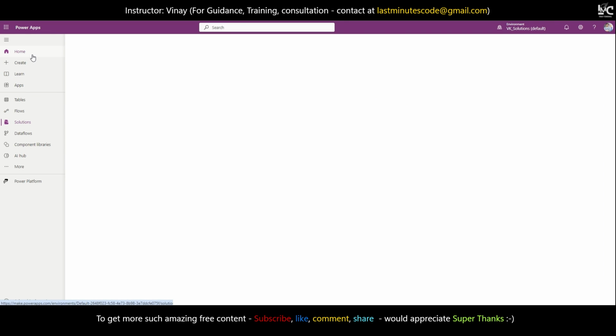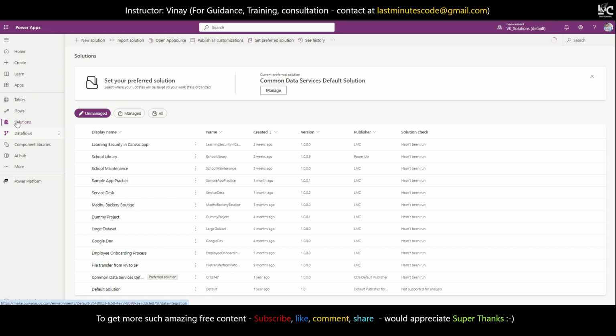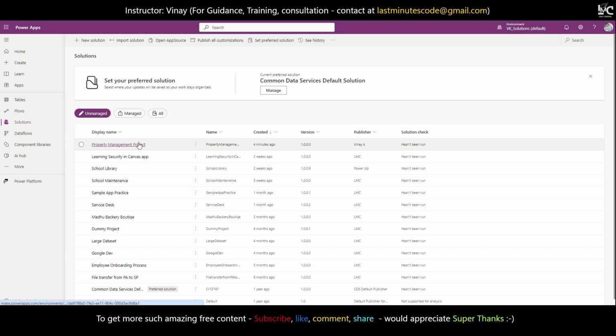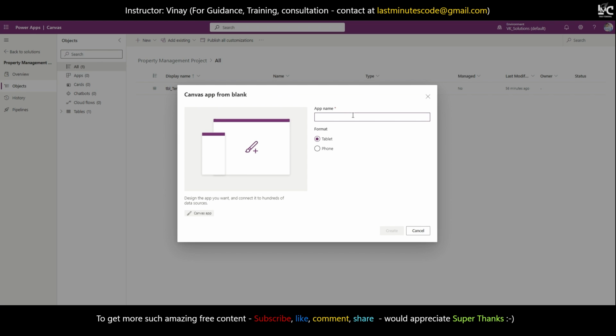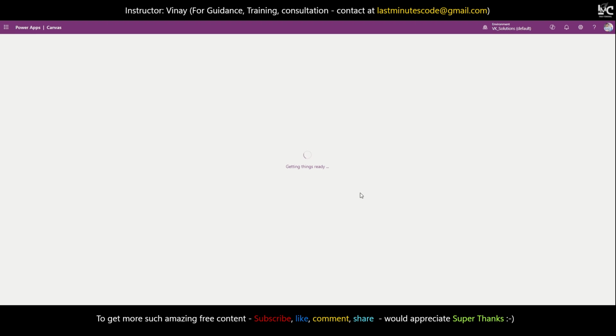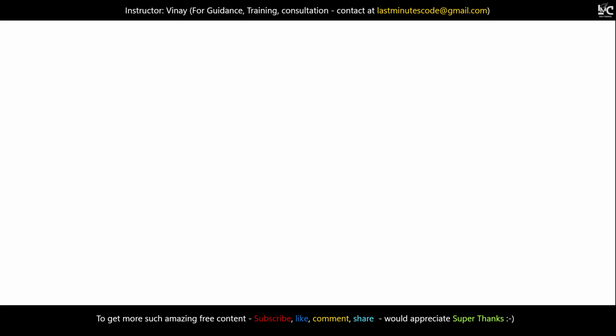Now let me go back to solutions. Again, I need to open my solution. Now, in this solution, I'll create my Canvas app. On this top app section, you will hit on Canvas app and name this app Property Management app, I'll say. The format should be tablet, and hit on create. So, a new app will be created.